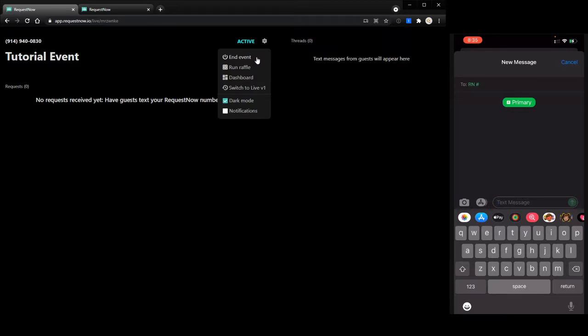When you click it, it will send the thank you message, and anytime a new text message is sent, it will send back your away message. So the event is over. This is helpful if you've stopped playing and people are leaving and they might still want to send song requests. You do want to end it so that it's clear. If you don't end it, guests can continually send in song requests, and not that it's really a problem, but if the event's over, you might as well end it. So that's what end event is about.